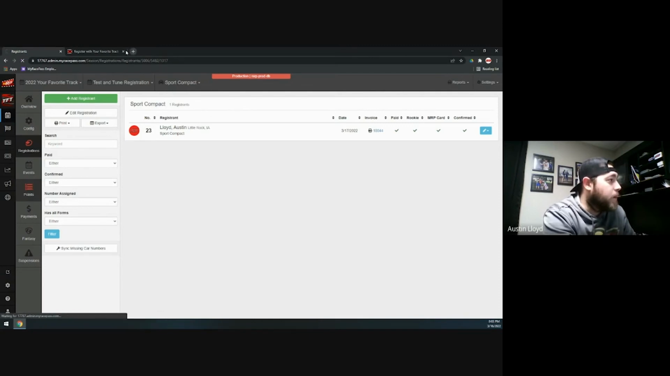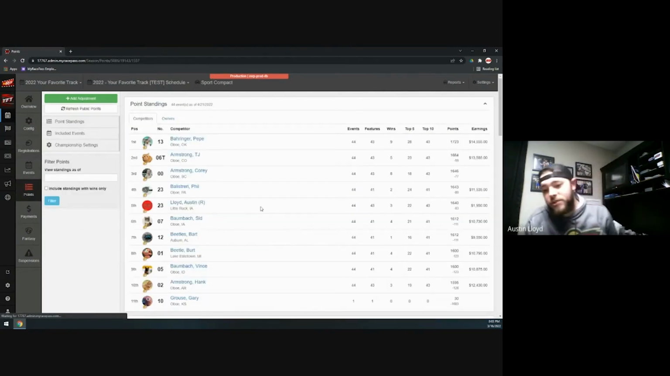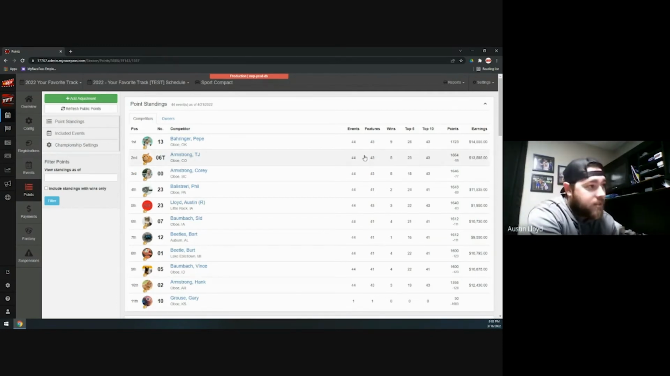From there, I'll jump into points. The points page really just kind of shows you what you would expect a points page to show you. The events, the features, the wins, the top fives, all that kind of stuff. This earnings column off to the right is not publicly available anywhere. So no one will ever be able to see what your drivers are earning.